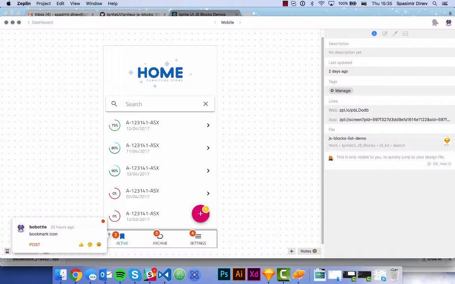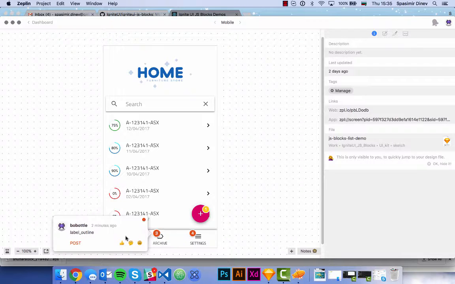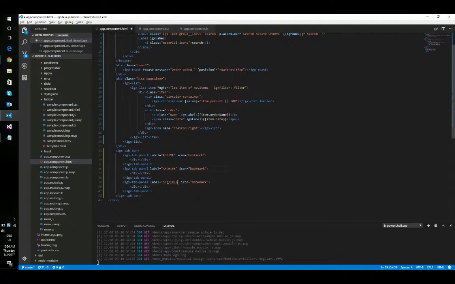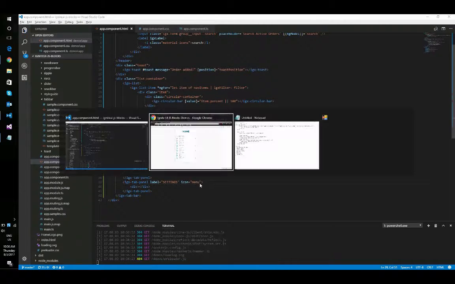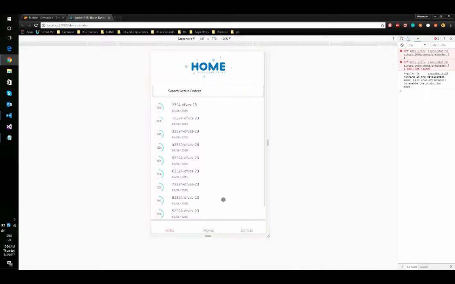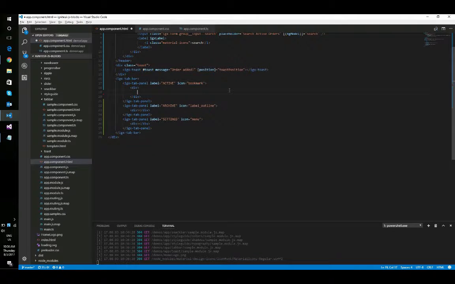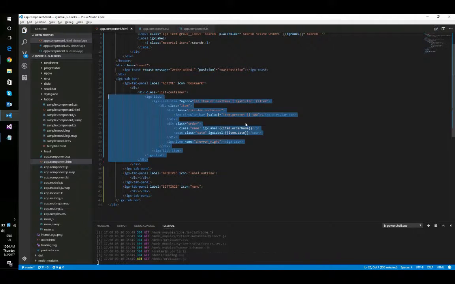So in Zeppelin, I've commented in the names of the icons. We will fast forward here a bit just to see it quickly. And basically that's all the code you need to make a tab bar. One thing we'll do is put the information for the first tab in the first tab.